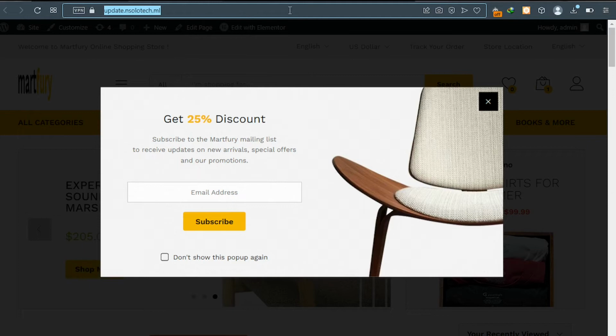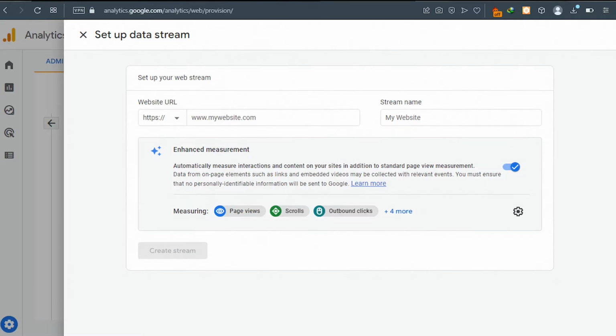Copy. And then I'll go back to my Google Analytics account, and I'll paste my website address here. But make sure you remove the HTTPS and then leave it just like this. Go ahead and enter your website name here. So I will enter this is my streaming name. And finally, click on create stream.